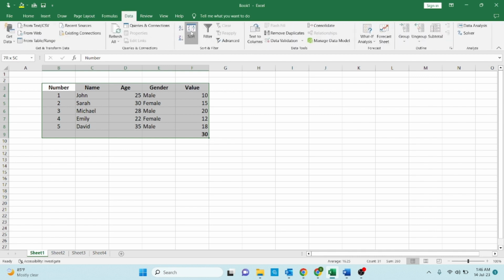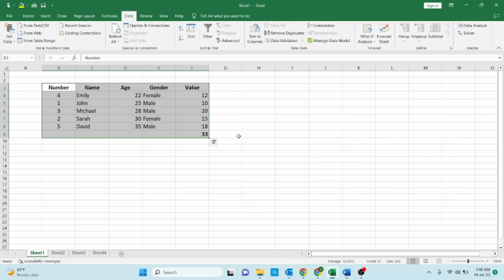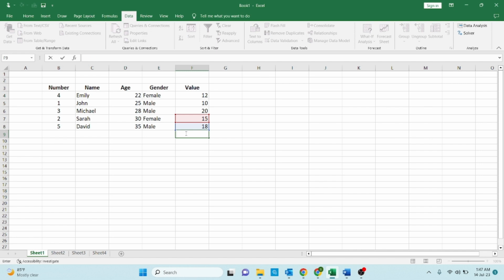Here you see Sort. Sort by. I would like to sort my data by age, smallest to largest, and it has sorted the data. Just ignore this formula because it moved the references.